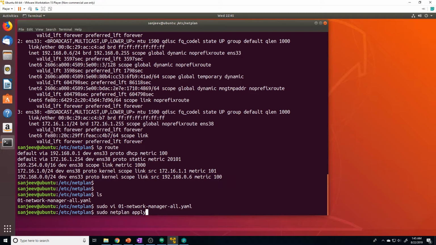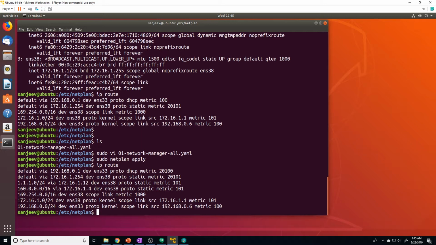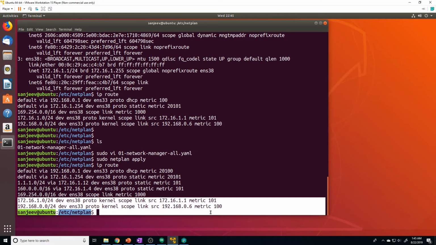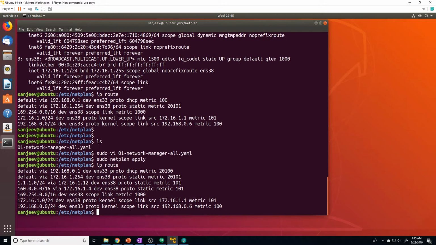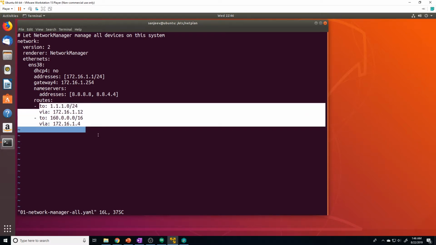And just like any other configuration to the netplan file, we need to apply the changes. And then if we do ip route, you can see the two new routes that we just put in. There's the 160.0.0.0/16, and then there's the 172.16.1.0/24. Both of those routes also point out the ENS38 interface, but we can configure a route to point out ENS33 with the same exact configuration. We just have to, instead of putting ENS38 here, do ENS33 and then configure a routes section and put in our respective routes.